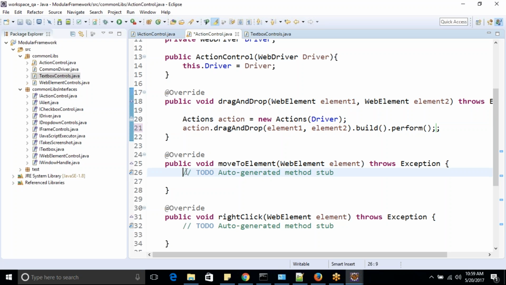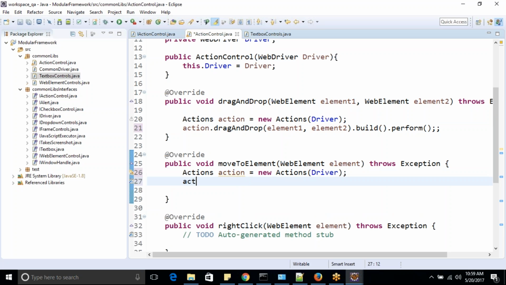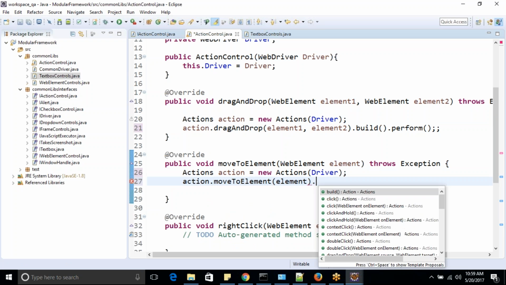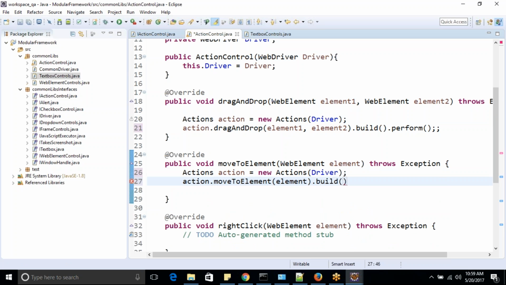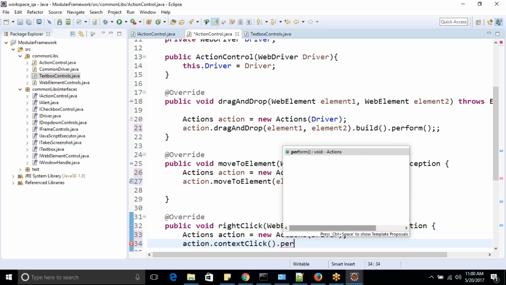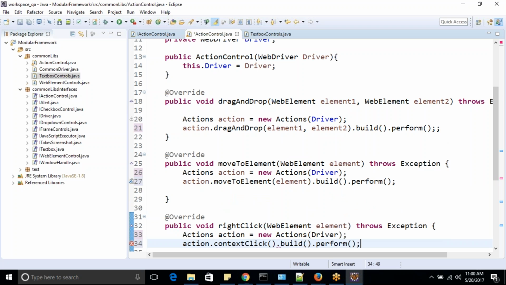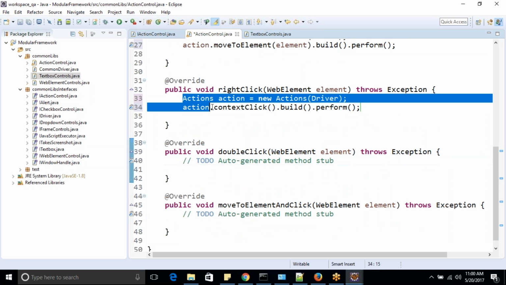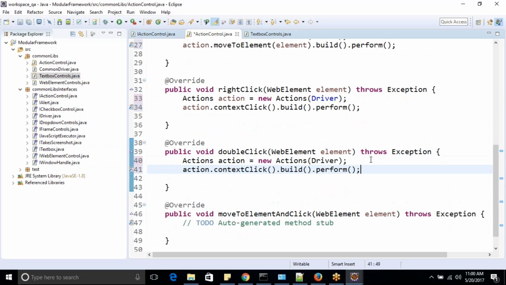Okay. Next is move to element. It will be action.moveToElement. Which element? Element you're passing. Dot build dot perform. Similarly for right click also I'll do the same thing. It will be action.contextClick, dot build dot perform. Okay, similar is the case with double click. So instead of context click, it will be double click.